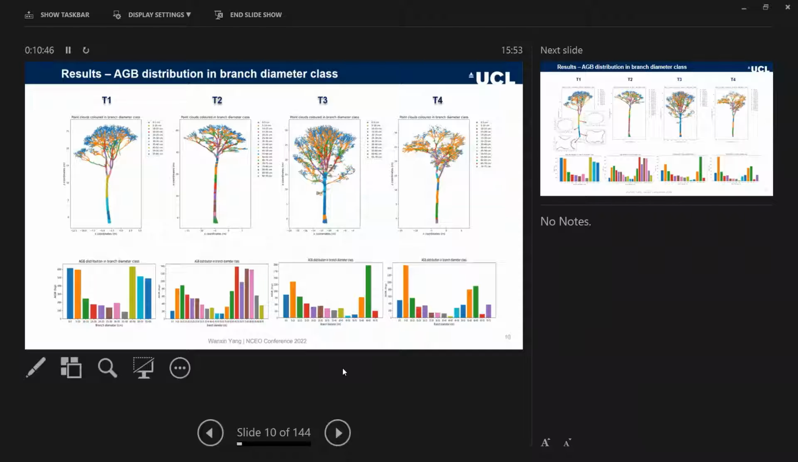And we can also plot the above ground biomass distribution in branch diameter classes. So here we classify the branch segments into 5 centimeter interval classes, and then calculate the total biomass for each class. So what we found is that we cannot ignore the small branches. For example, branches with diameter less than 10 centimeters dominate at the upper crown and can take quite a bit of the above ground biomass of the whole tree.